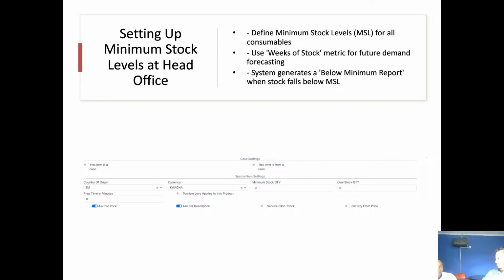So the minimum stock quantity should be set on the actual case, in short, the product that you order from the supplier. Or from a store level, the thing that gets sent to you from head office. So let's say, for example, Gigi Bonta. There's no point in putting a minimum stock level on a cappuccino.